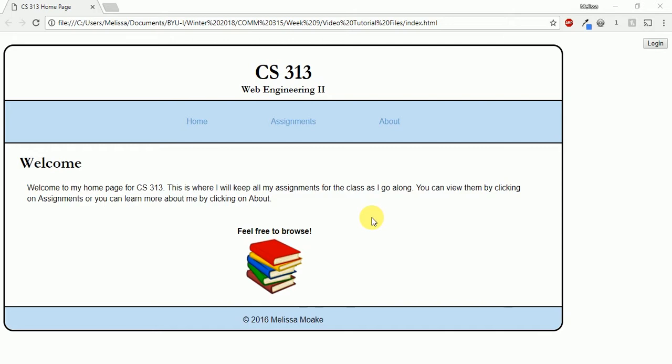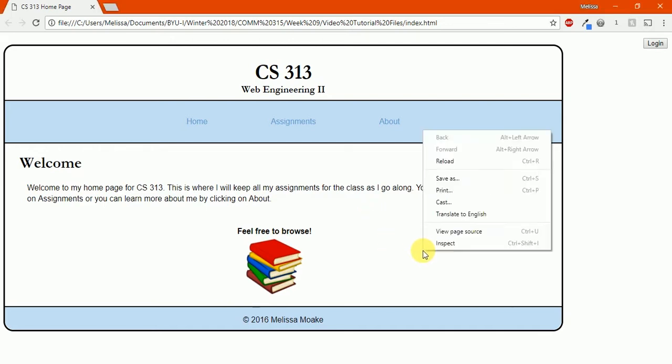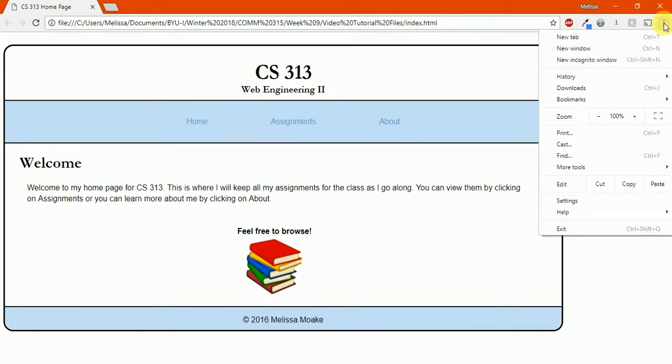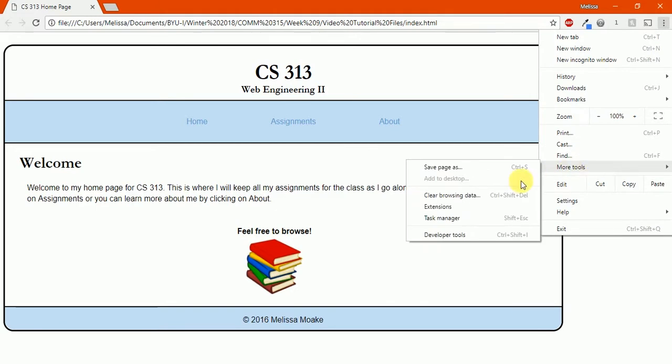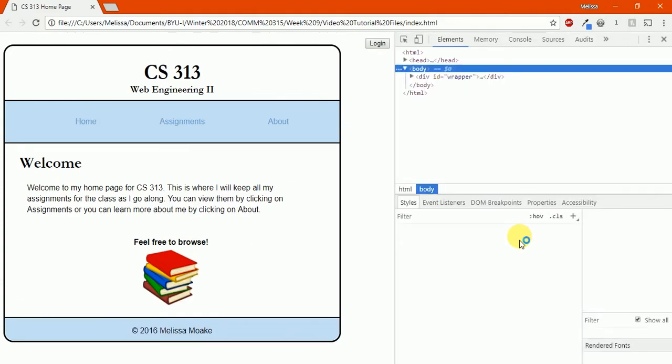To do this, you can either right-click anywhere on the page and select Inspect, or you can come up to the three dots here at the top, More Tools, and Developer Tools. There is also a keyboard shortcut of Control-Shift-I on a PC or Command-Shift-I on a Mac. Either way you choose, it should open a window just like this one.